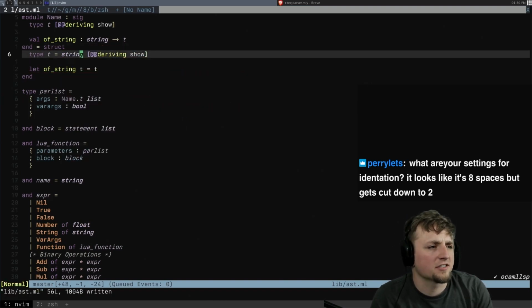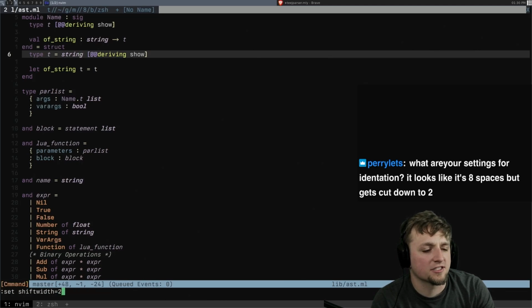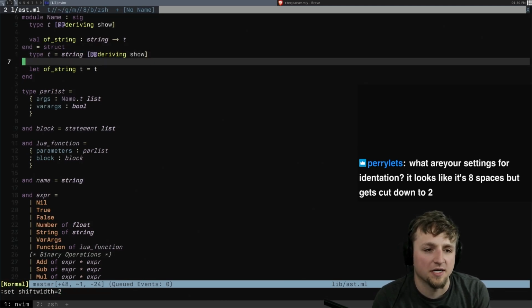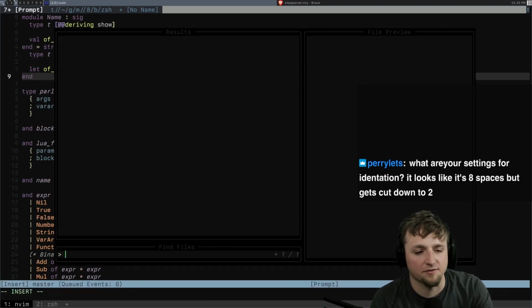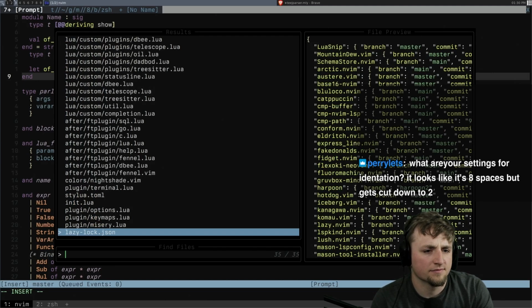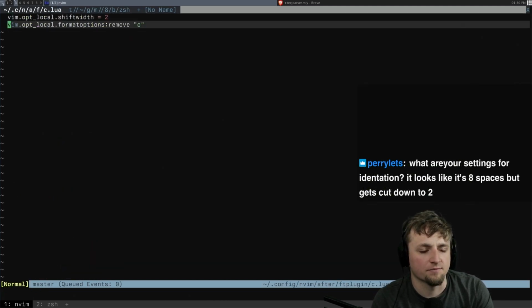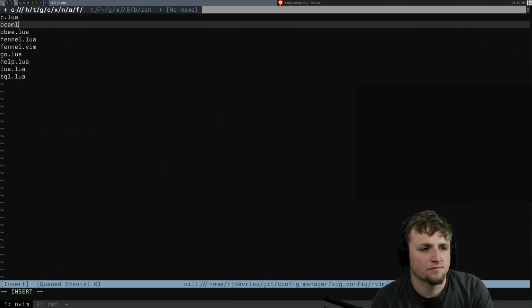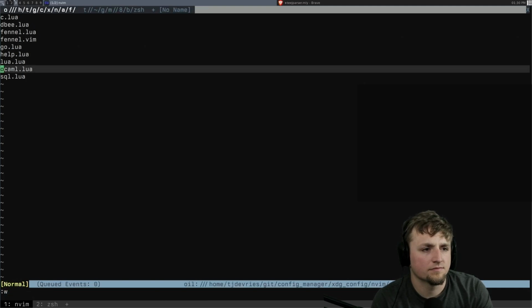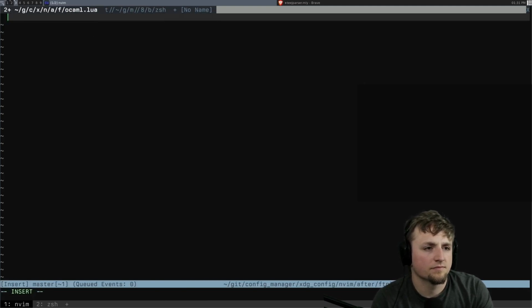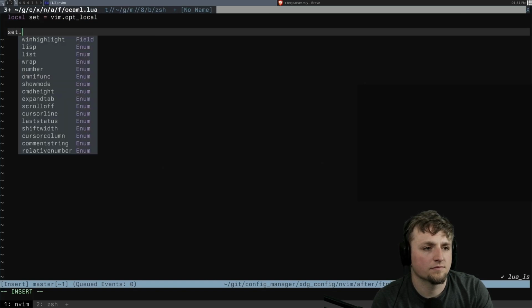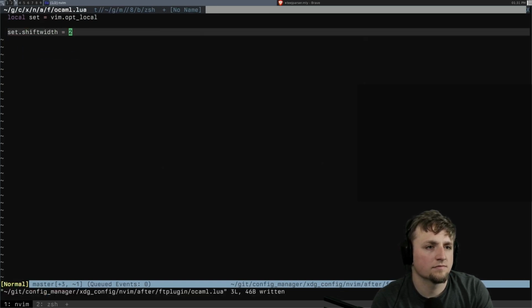How are you setting your indentation? Looks like 8 spaces is 2. Yeah, it's because I haven't set all of my defaults inside of my new config, which I should just do right now. Okay.